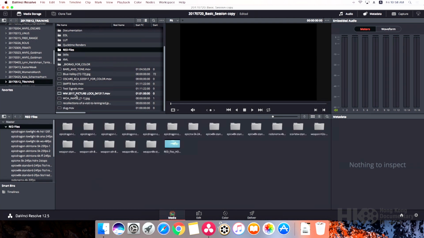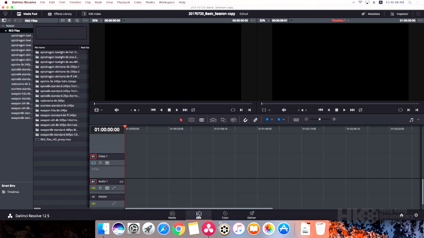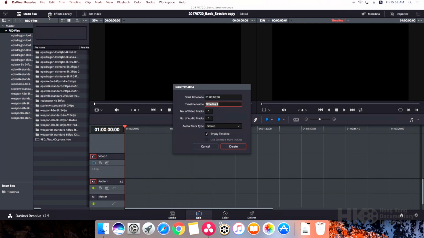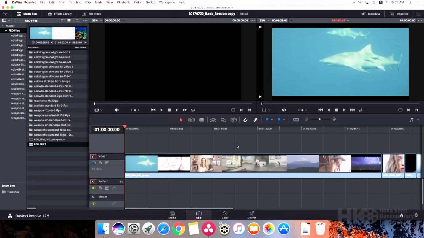You will go up, click on the Edit tab, click on New Timeline. New Timeline will import the media we just did. You can give it a name. I'm calling this red files. Uncheck the empty timeline. So whatever is in the media browser now when I create this timeline, it populates the timeline with all that media.